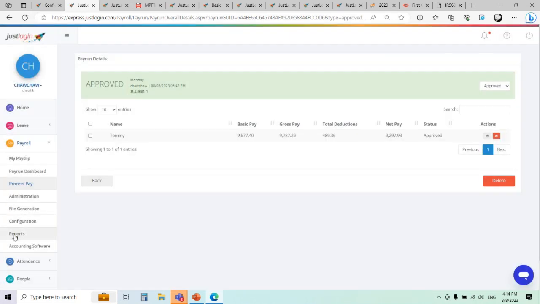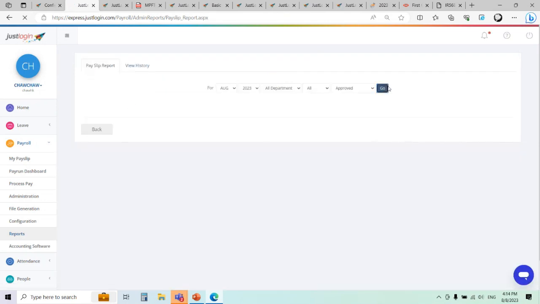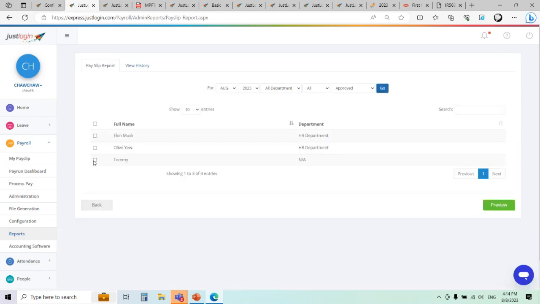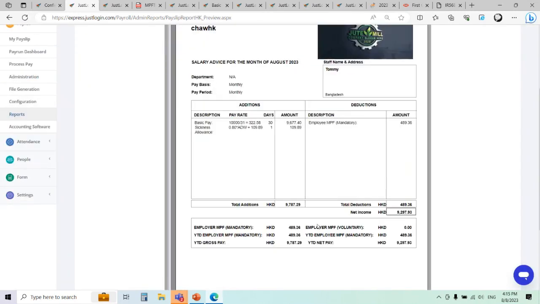This payslip format is only applicable to those with a continuous contract. For those with a non-continuous contract, or if the company never turned on HK713, they will see the normal payslip. So just now, Tommy. Yeah, this is how the payslip looks like, and this is how HK713 is calculated.